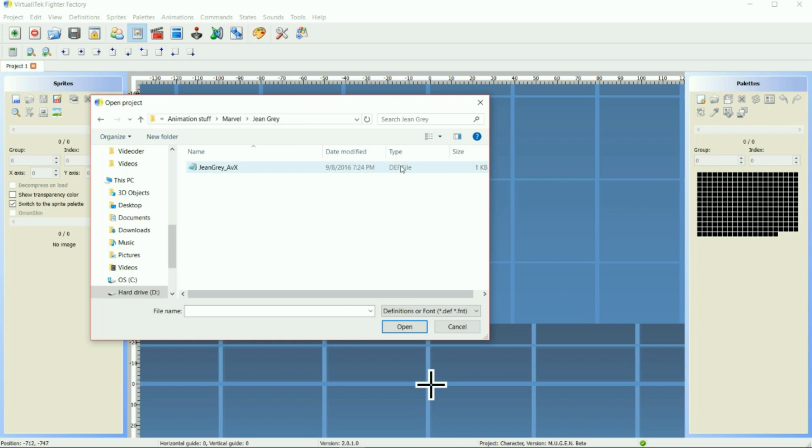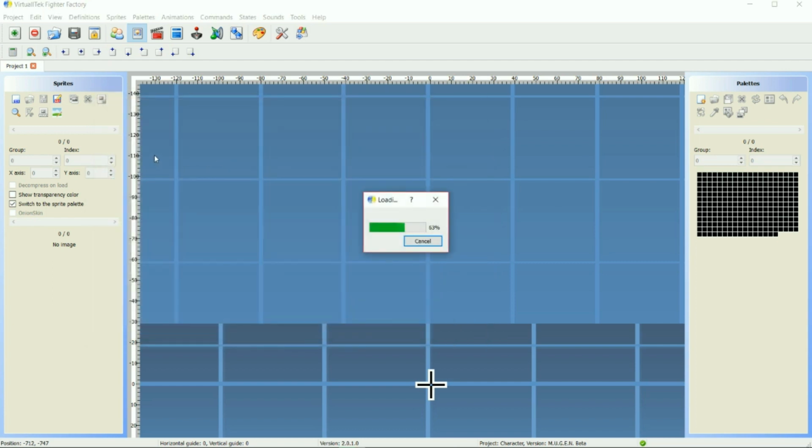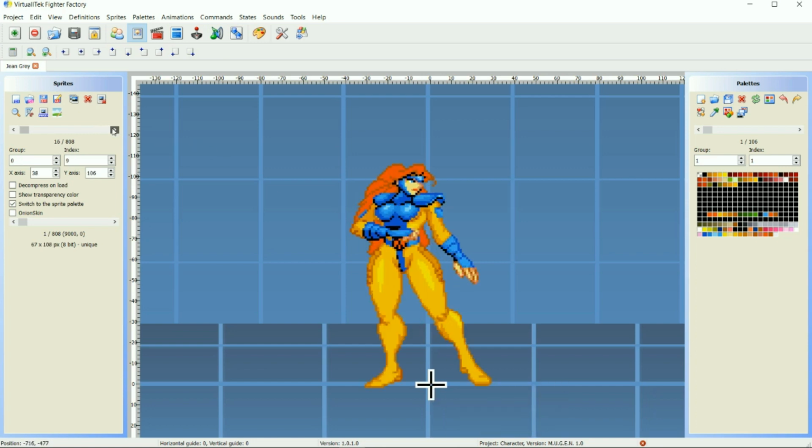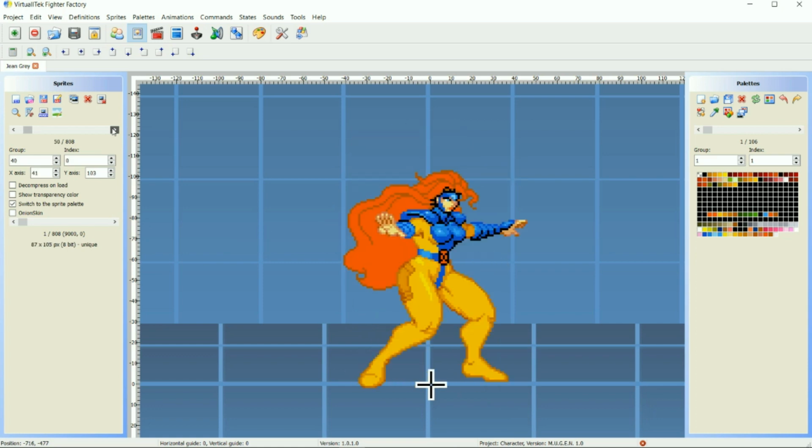Now, the DEF file, sometimes there's multiple, but always go to the DEF file that has the character's name on it. That's the one where you'll find the sprites. So you want to click that, open it up, wait for it to load, and then boom. If you look over here to the left, you'll see 1/808. That's one out of 808 sprites, which is basically how many sprites are in her sheet. If you click this little arrow here, you'll see all of her animations.